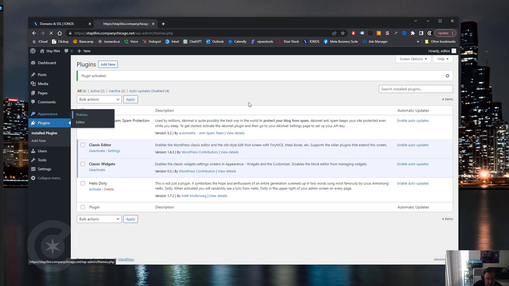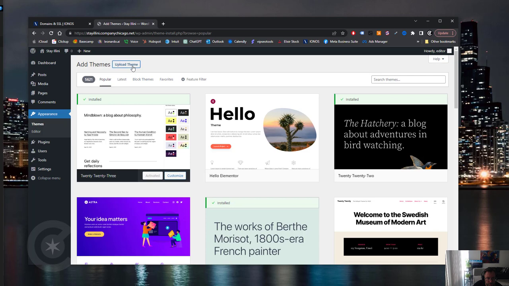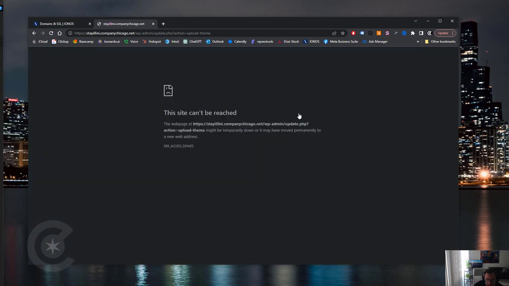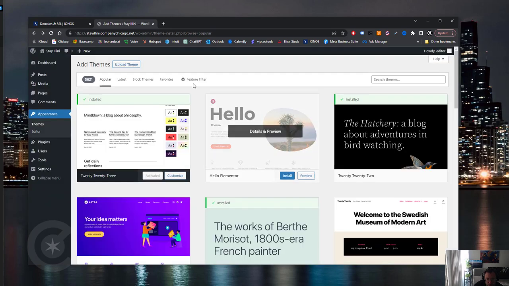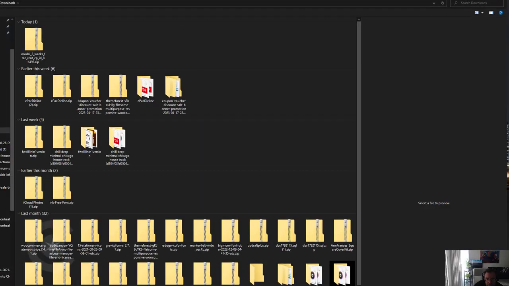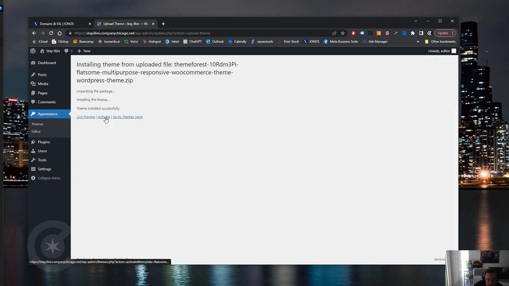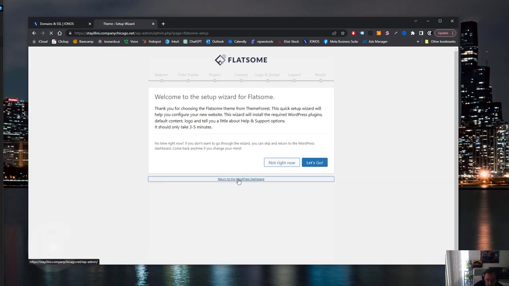Okay, so the next thing we want to do is go to our themes. We're going to choose Add New, Upload Theme. I'm just going to drag this over to here. Whoops. Okay, that was the incorrect file. That was the folder. We want to put the zipped version over here and click install now. And we'll go ahead and activate that. Return to dashboard.